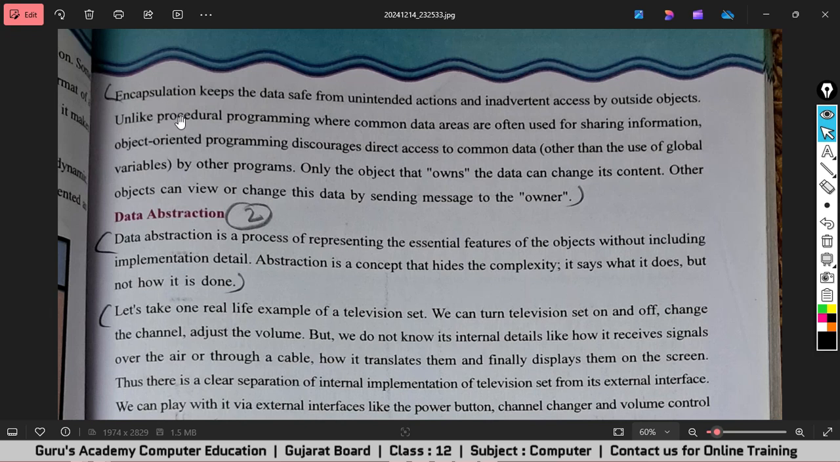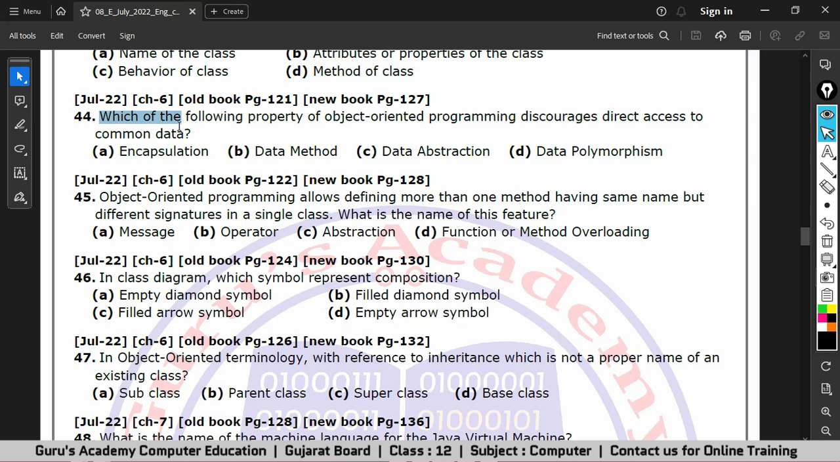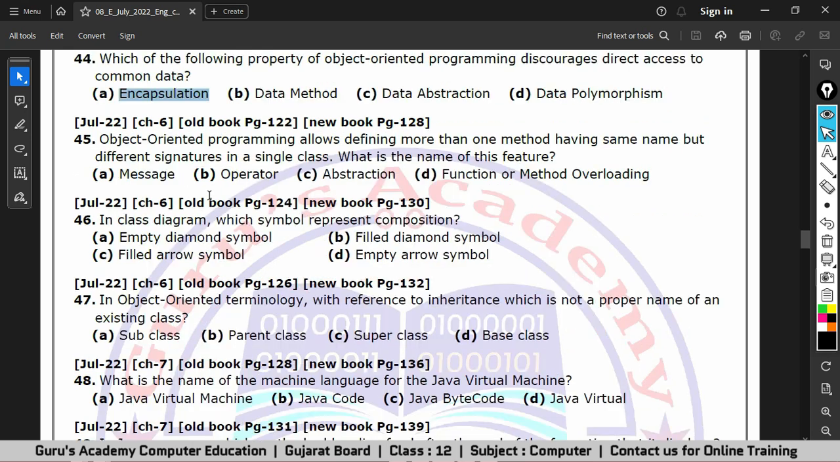So here you can see we have a paragraph. Let's read this third line. Object oriented programming discourages direct access to common data, right? And we are reading this line under which topic? Under encapsulation. So who discourages direct access to common data? Encapsulation, right? The question was, which of the following property of object oriented programming discourages direct access to common data? And the correct answer is encapsulation. Encapsulation is that property of object oriented programming which discourages direct access to common data. Let's move to the next question.